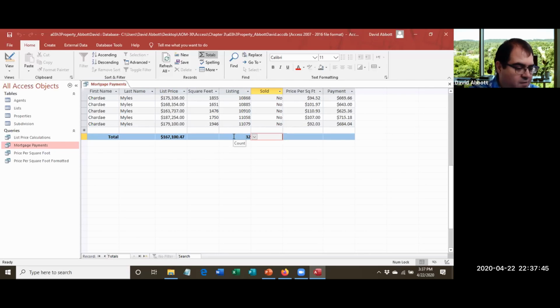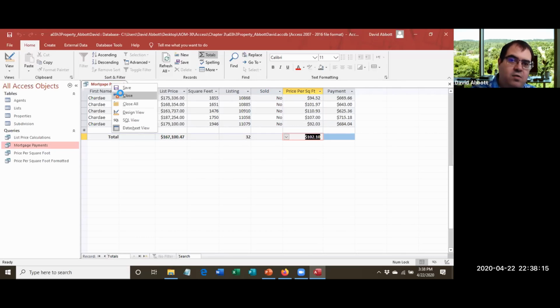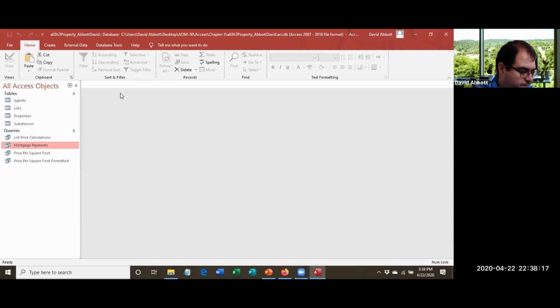So we find out that we have 32 listings. And then for step G, finally, on the price per square foot column, we'll go ahead and choose that. We'll click the arrow. We'll choose average, and that would be $102.10, and that gives you the average price per square foot. So we want to compare that with the figure. It's correct. So then we can go ahead and save the query. So we'll go up here, hit the save button, which we could have done right there too, and then close the query.